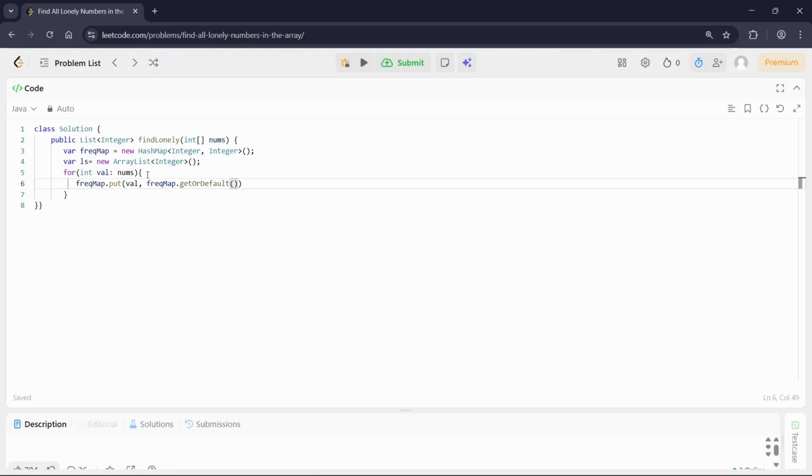Here we have two values in the argument. First, it is getOrDefault for the current val, because this will be the key, and the default value we will give as 0, and after that we will add +1 so that we can get the accurate count for the frequency. So in this way, the frequency map is created. After that, again we need to traverse our integer array.